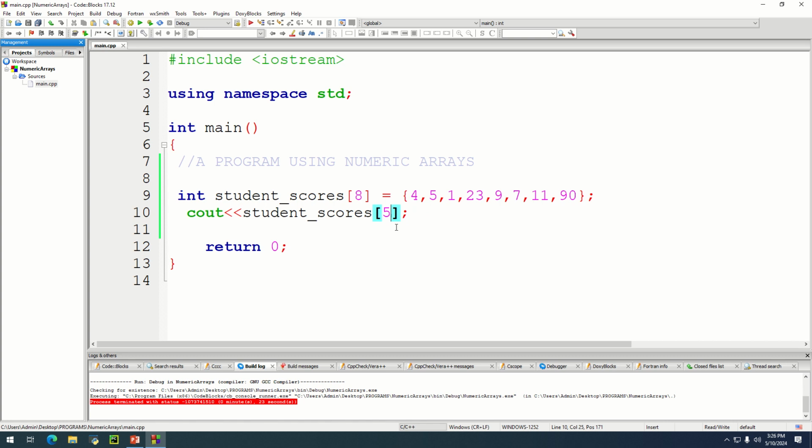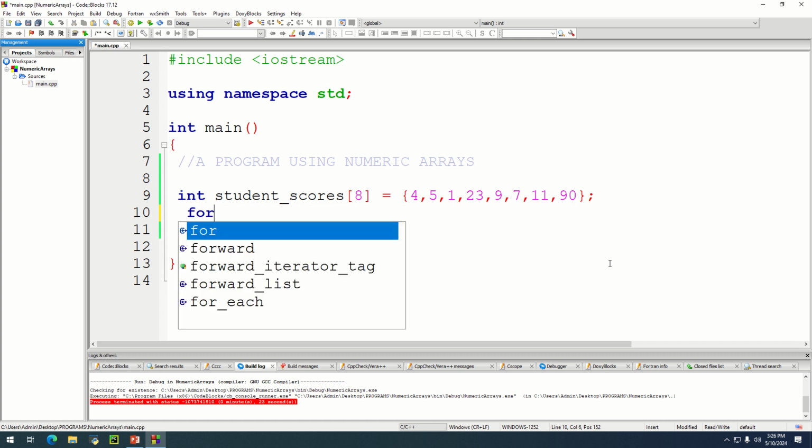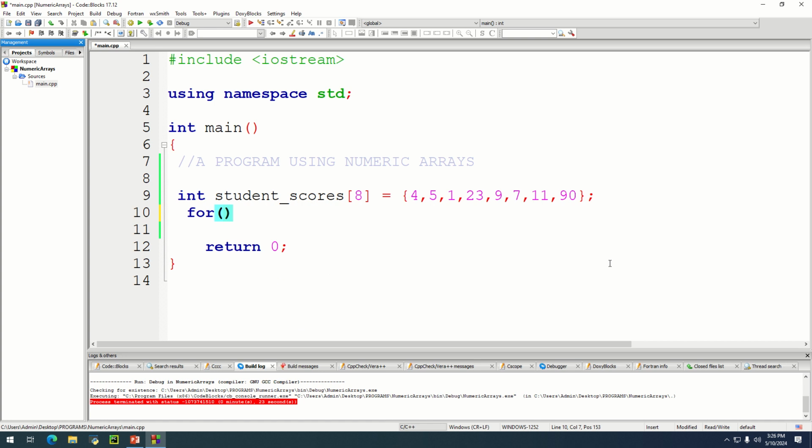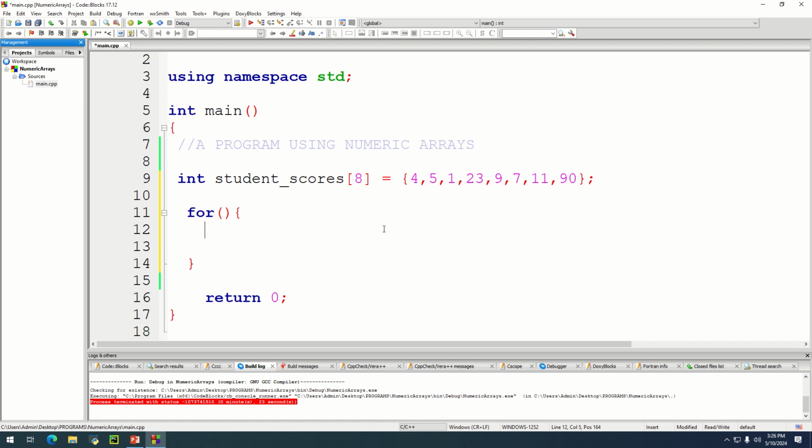Now what if we want to print out the entire array? For us to print out the entire array, we need to use a loop to loop through the index. To do that, we're going to have our for loop. Of course, this is the syntax of the for loop. We've done this in our previous videos. If you've not watched it, you need to go back and watch how to use a for loop in C++.